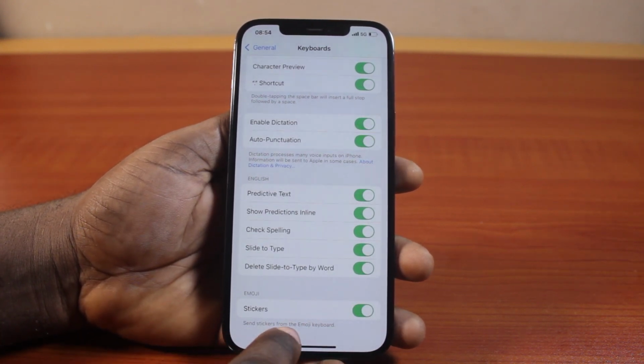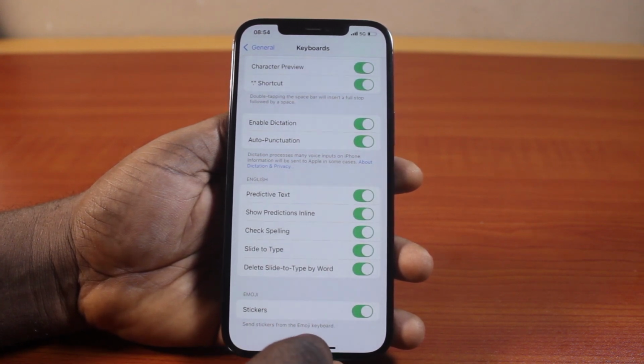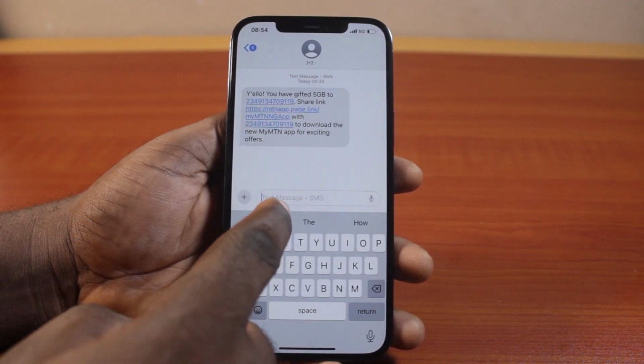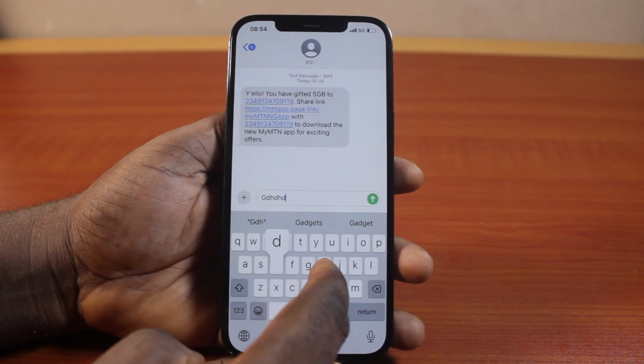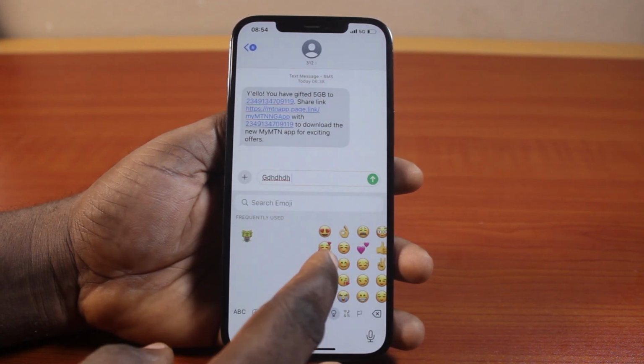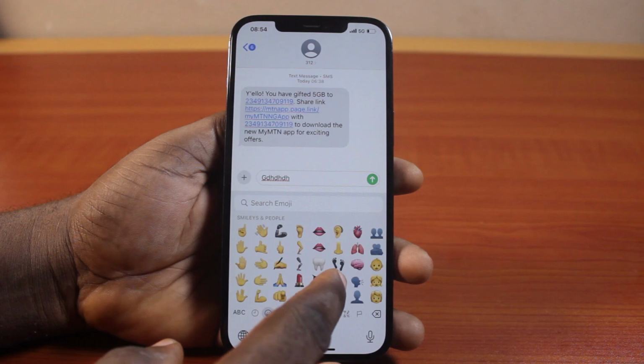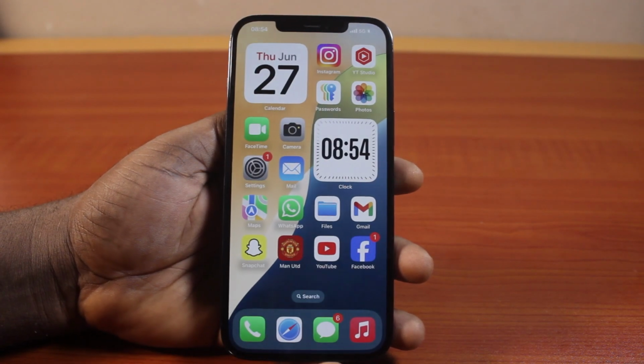Then send stickers from the emoji keyboard. This is going to add emoji keyboard to your iPhone keyboard just like this. Then when you are trying to type anything like this, you can just react using emoji, any of these. So this is how you can easily add emoji keyboard on iPhone on iOS 18.